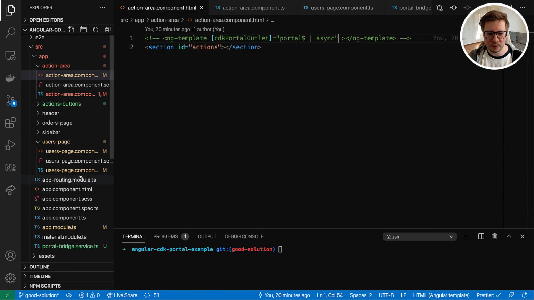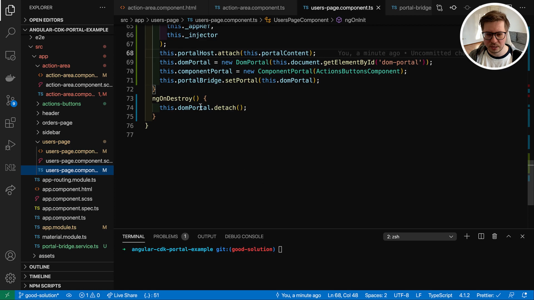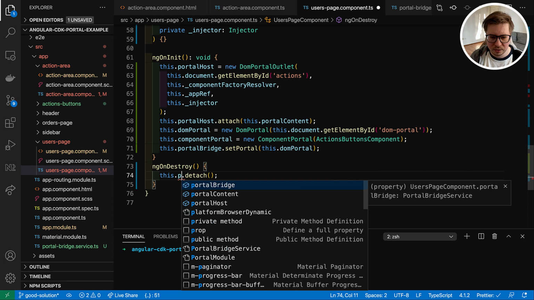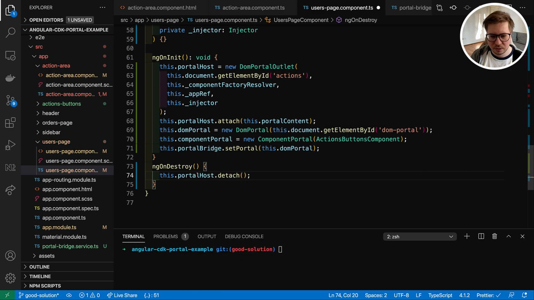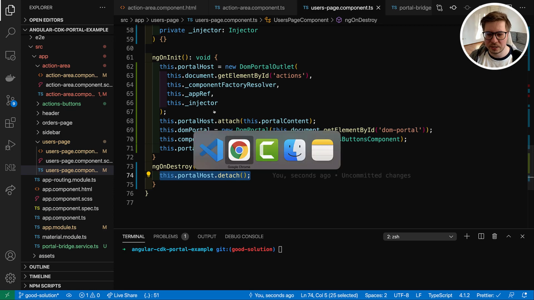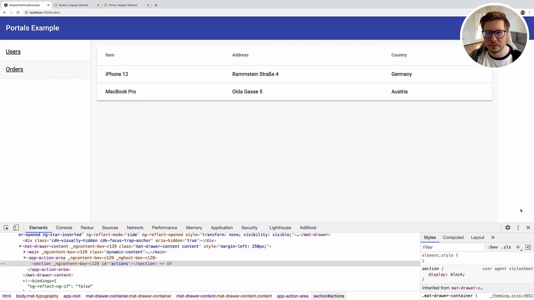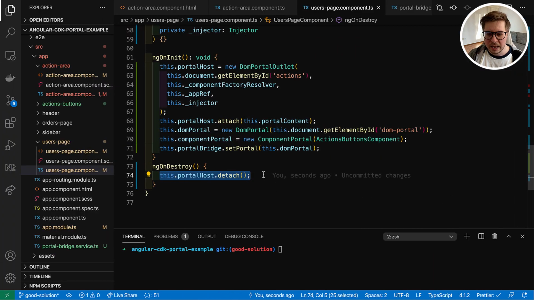And now the last thing we have to do is to destroy our portal host. So I will just call detach in ngOnDestroy, right? So when I leave this page, it will be destroyed. All right. Now I would suggest you to clean this up a little bit and implement the same for the orders page, and we can finish with this topic.